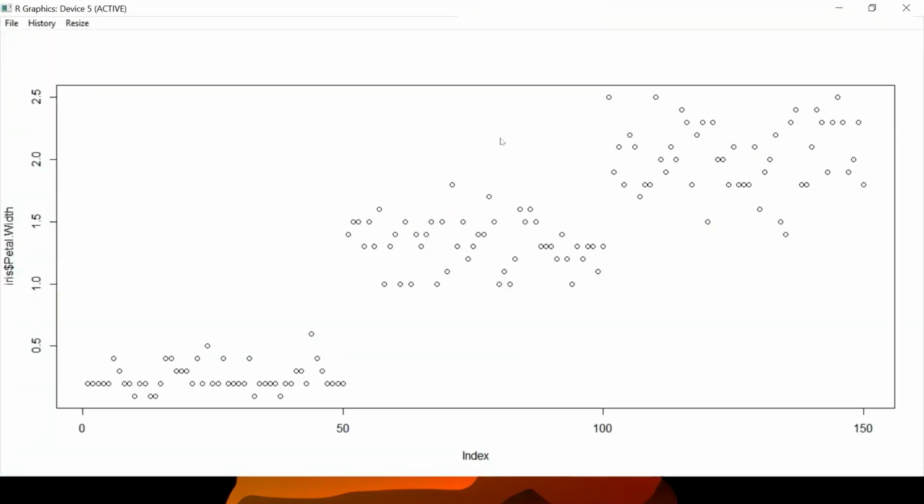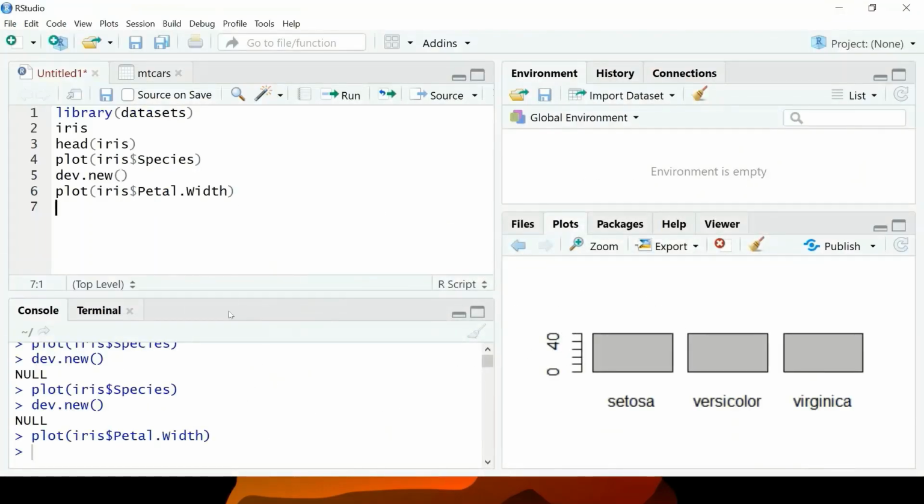So by default it gives me this plot. It shows the distribution of the petal width. All right, so that is for the continuous variable. I also need to understand the relationship between a continuous variable and a categorical variable. So I need a plot.